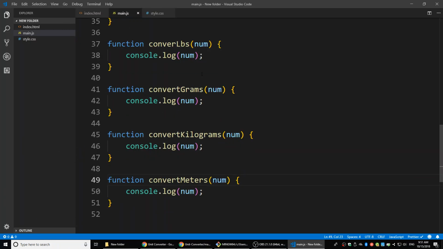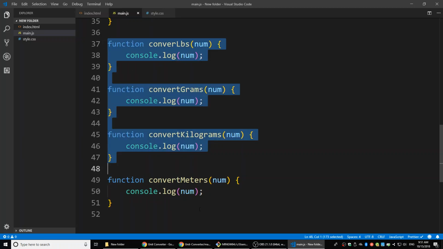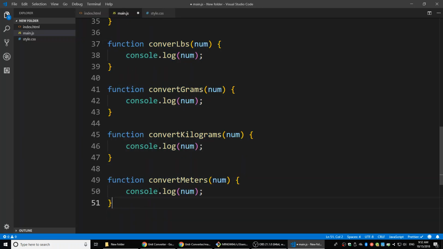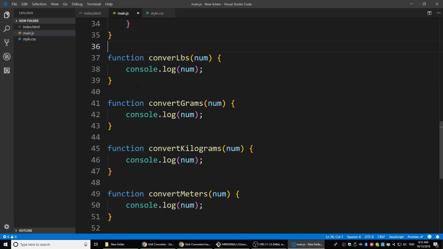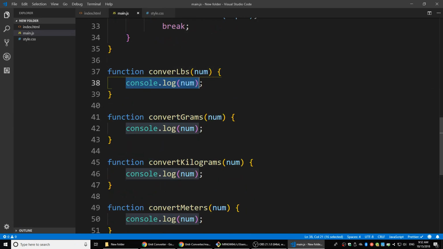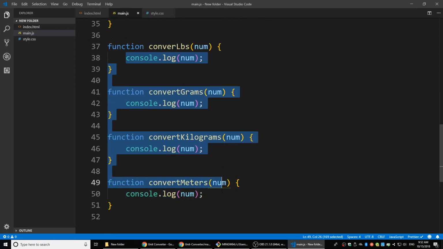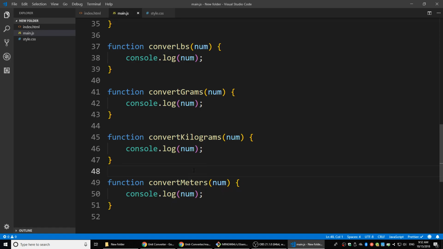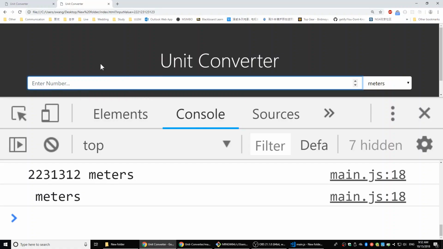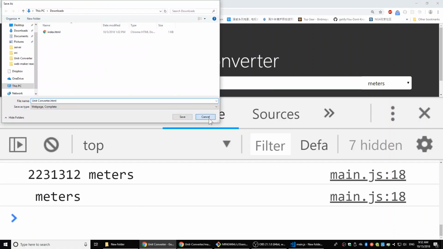Again, it's not the best way because these functions are going to look very similar, but this is the most straightforward way. If you have found a better way, you can use your way to do so. Let's check the current output. When I select different units, it should be able to console log my current number for me. Let's try it. Let's reload the page.